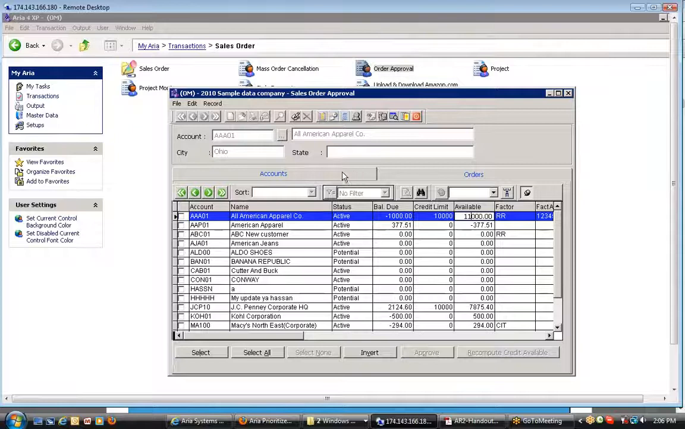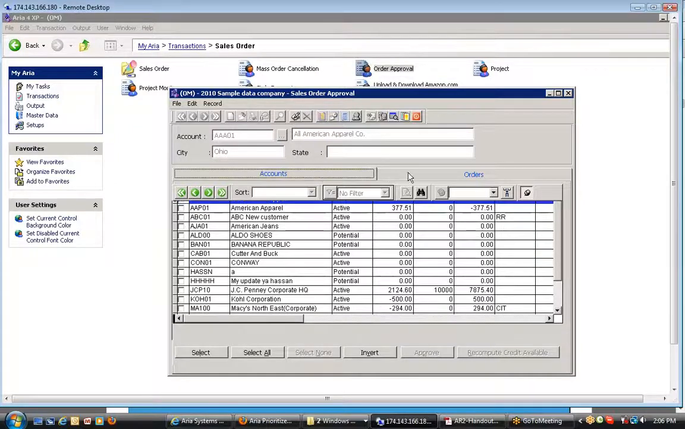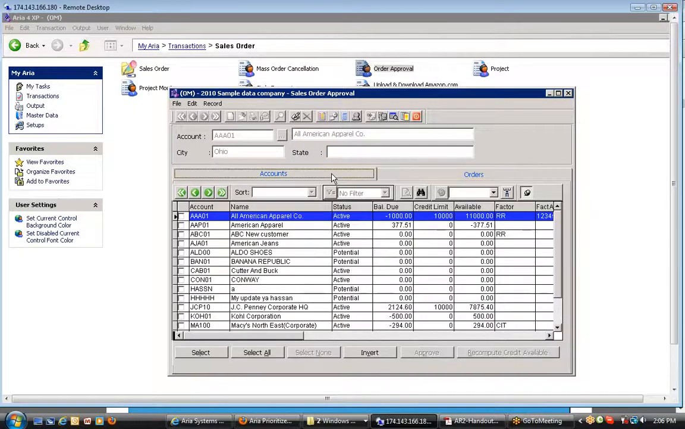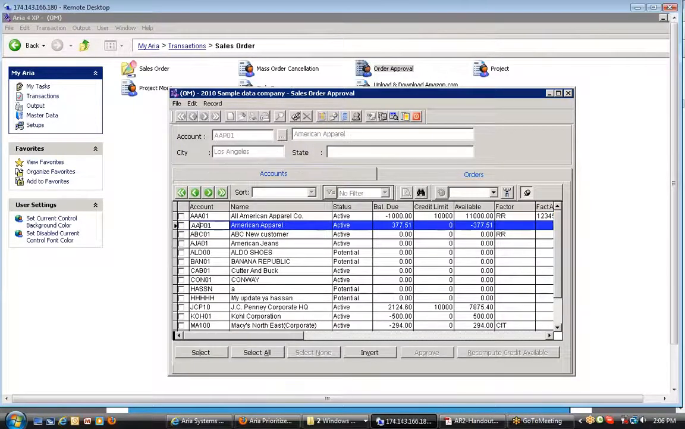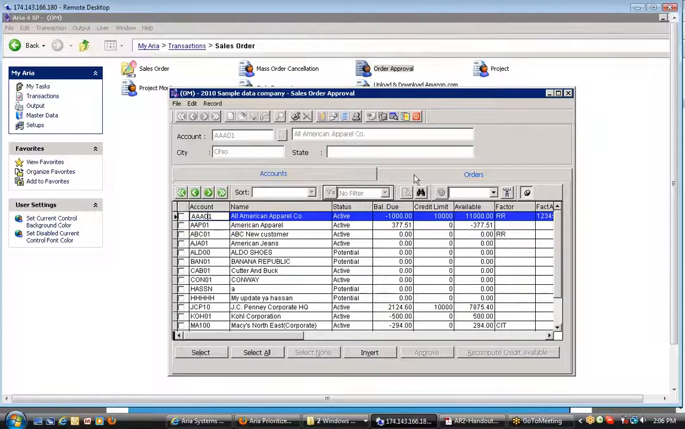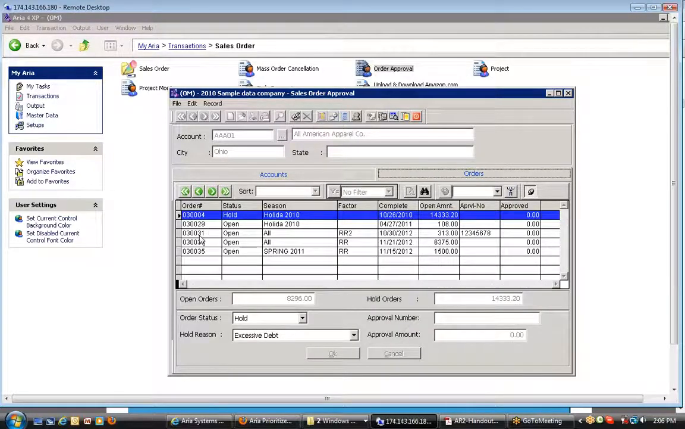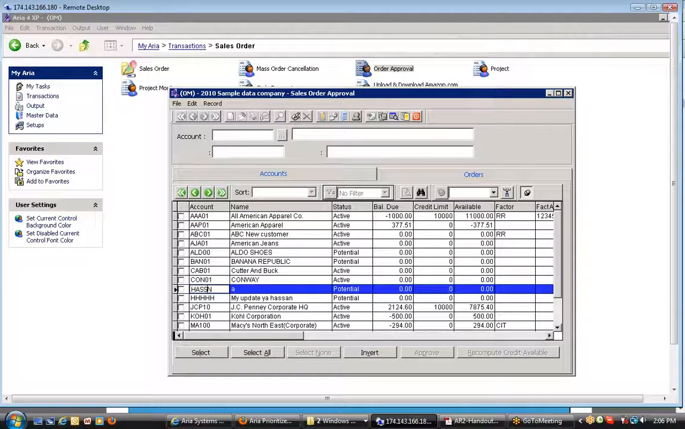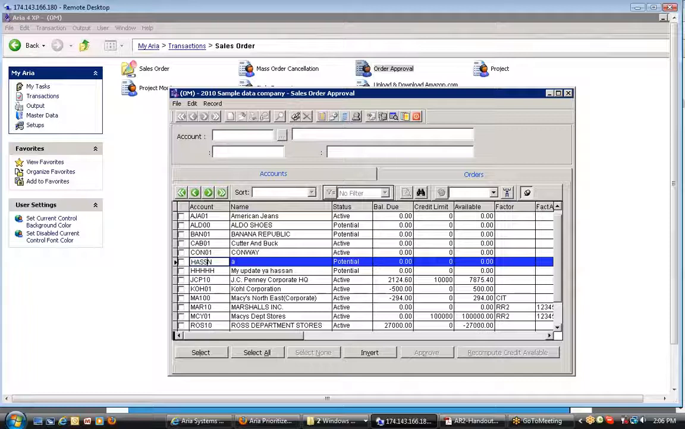The screen is split into two tabs, the account tab and the orders tab. Both screens are correlating to each other. So the account that I am highlighting in the accounts tab will correlate to the related orders for that account in the orders tab, and so on and so forth. Normally speaking, before you do order approval, and if you decided to use that functionality, you would need to maintain the credit limits on the customer level.